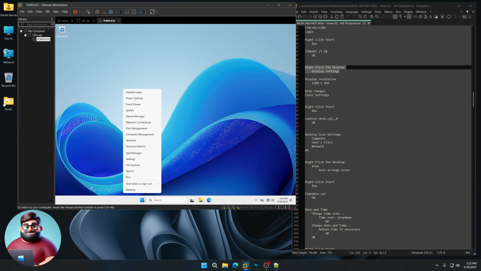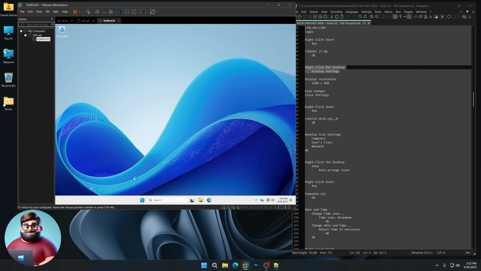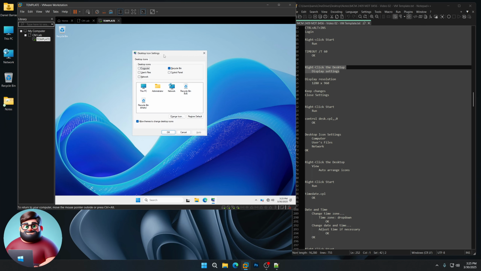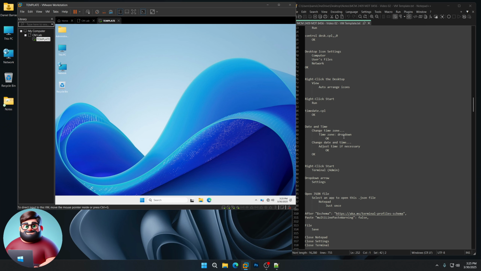Now I'm going to right click on Run, and I'm going to type control desk.cpl,,0. And what that's going to do is bring up the control for desktop icon settings. Okay, so computer, user files, and network I like to have on my desktop. I'm going to right click, view, and auto arrange those icons, and I have those readily available. Okay, now when we get into our domain, we're going to actually add registry keys to our GPOs to allow those to always be set up on all of our machines. All right, so we're good there.